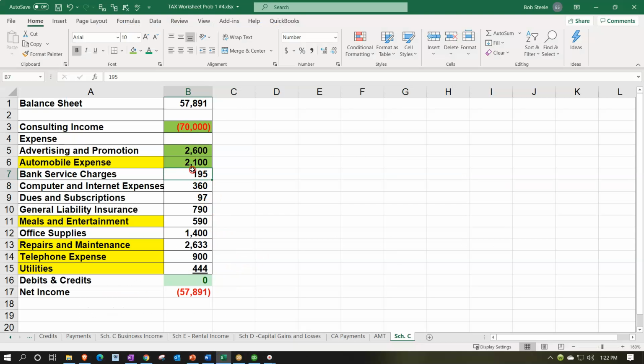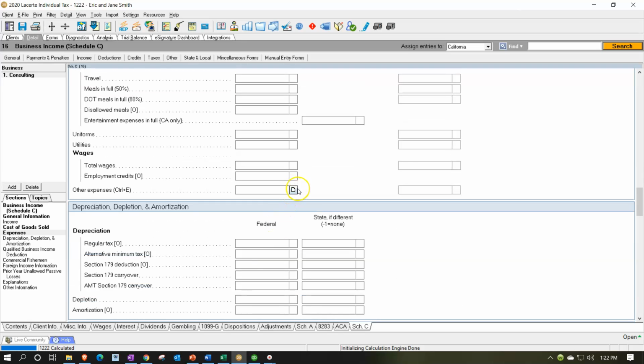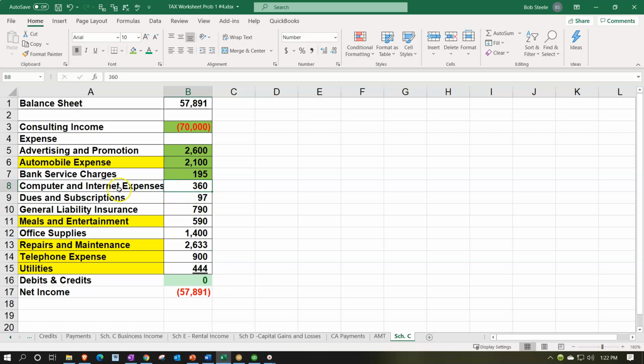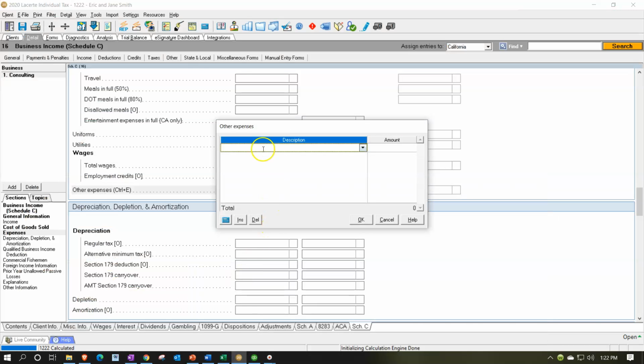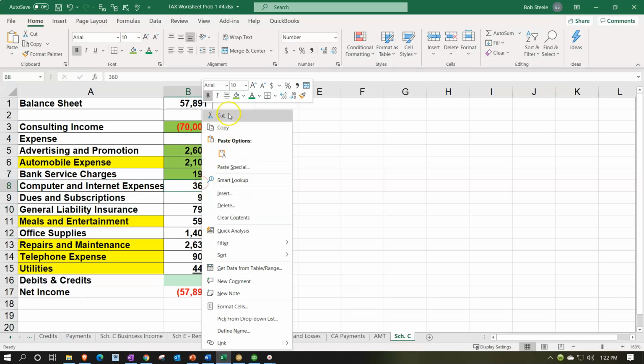So there we have that. And then we've got the computer and internet. So I'll put that down here. I'm not sure there's a category for that, so I'm just going to put it in the other. Computer and internet, we'll just copy that on over. That's the 360. So we'll put that here. Say 360. Okay. And I'll greenify that one.